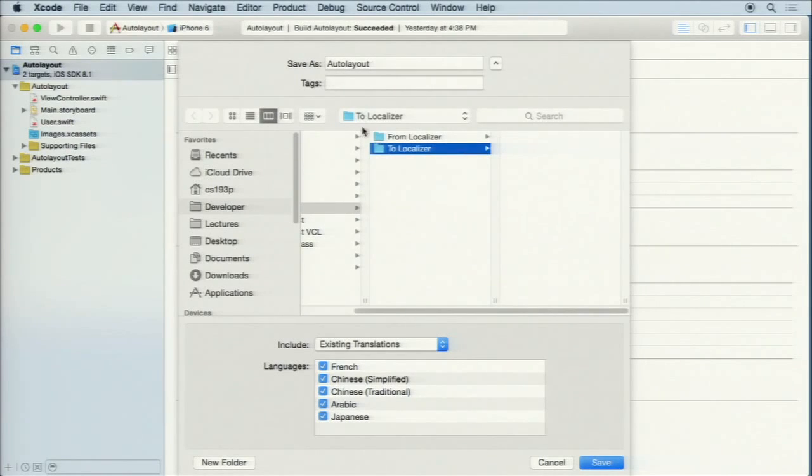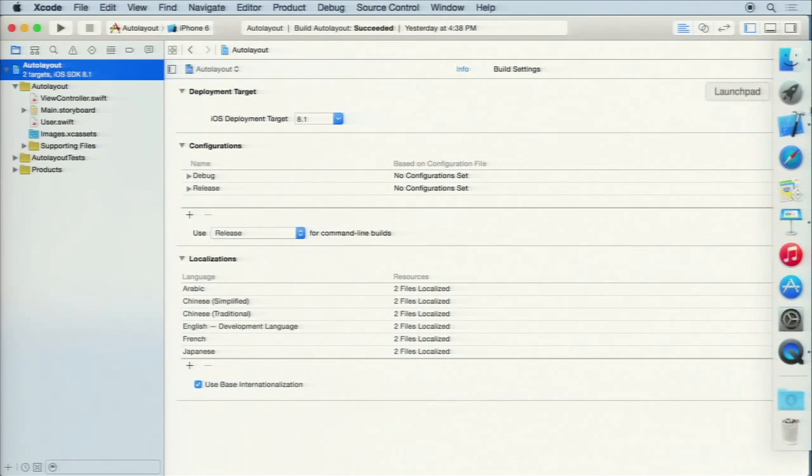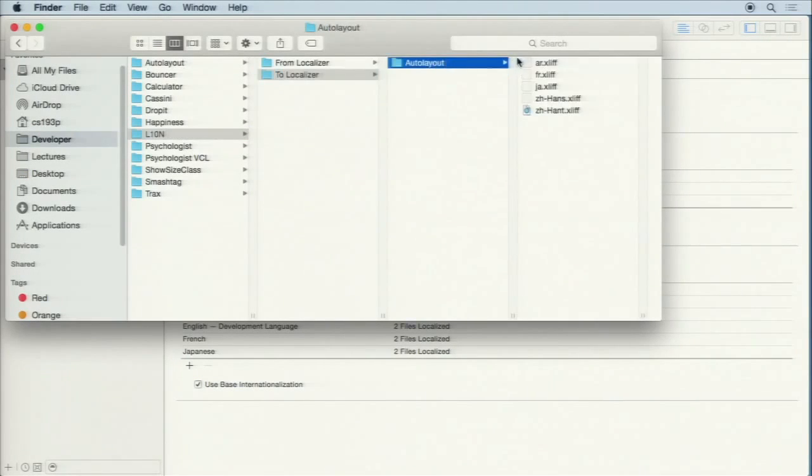So we're going to put our auto layout stuff in there. Here you see it's asking what languages you want to generate these XLIFs for. So I'm going to hit save. And it's going to generate XLIFs, which we're going to go look at, for all of these things. Okay? So here's all the files that are going to my localizer. I'm going to send these to my localizer.